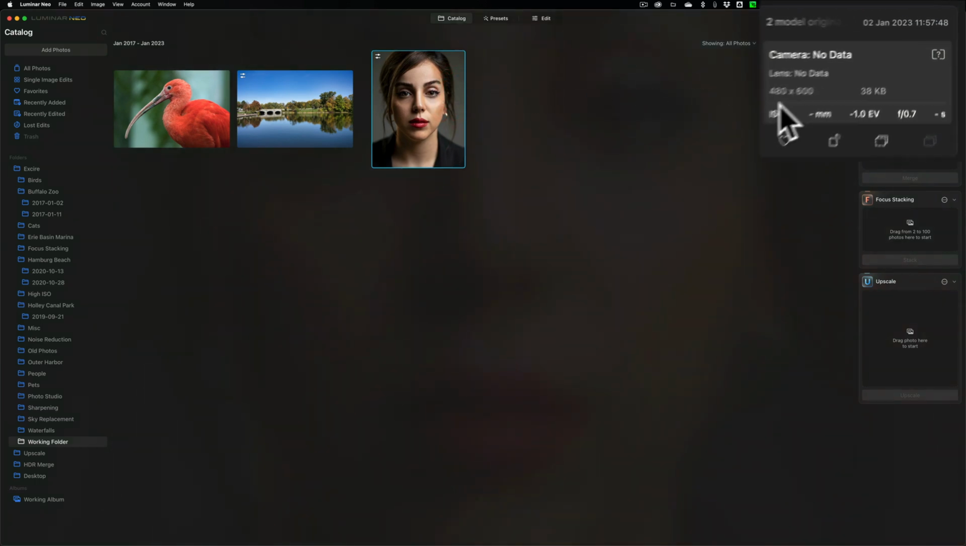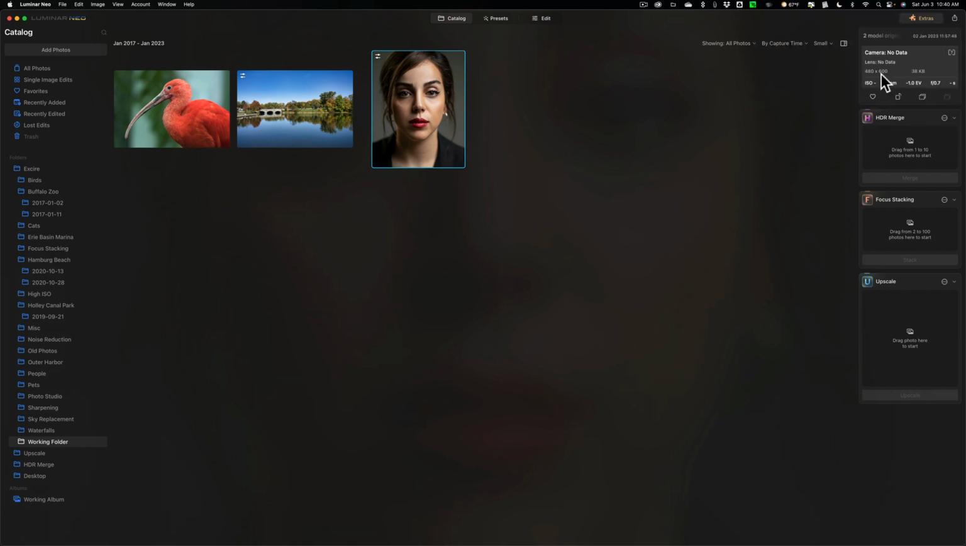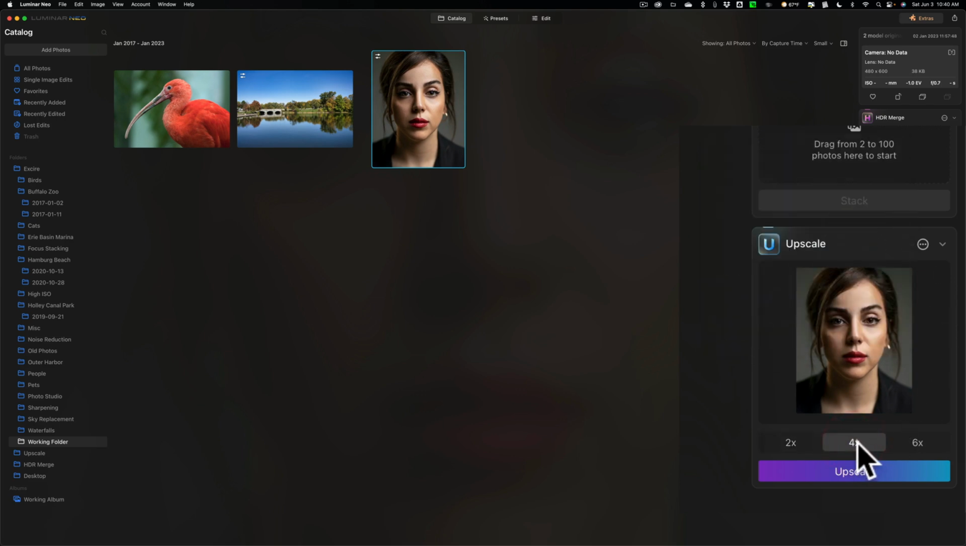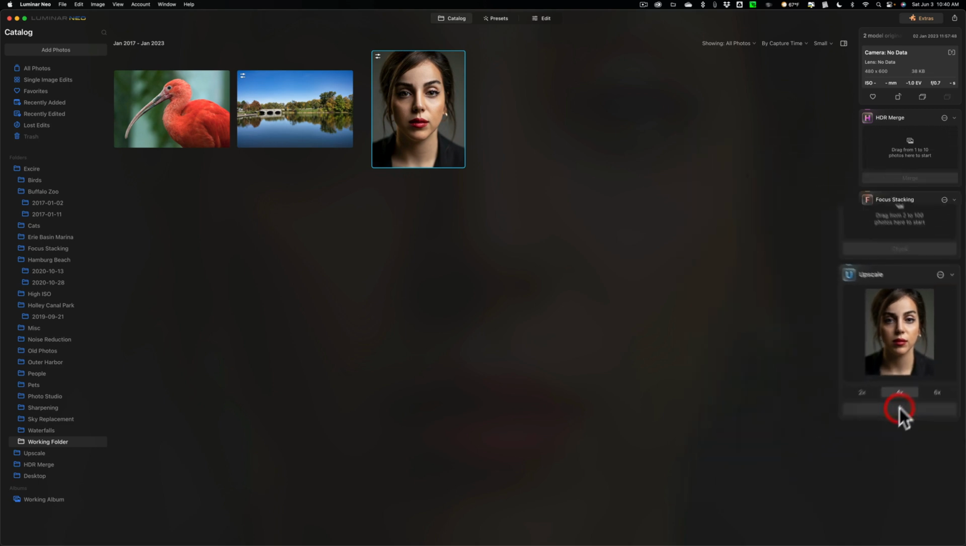It's this image here. You can see it's very low resolution, 480 by 600. So I need to upscale it. I'm just going to drag it right over into that upscale extension. We're going to click on these three dots. And I'm going to make sure that Face Enhancer AI is turned on because there is a face in this image. Upscale type, I'm just going to stay with the universal as opposed to the experimental. And then I'm going to upscale it four times, exactly like I did in that previous video. And we'll click upscale and see how it does.